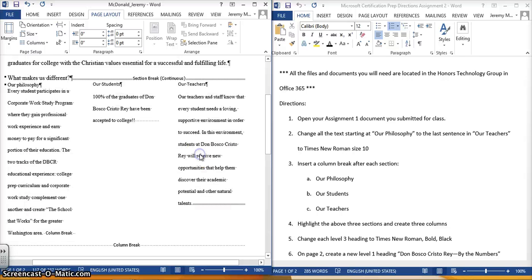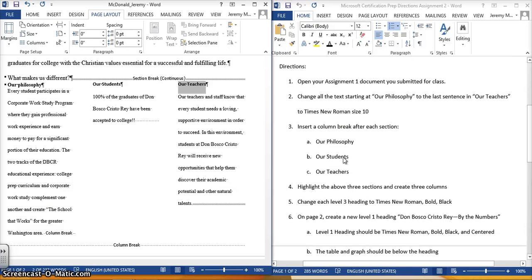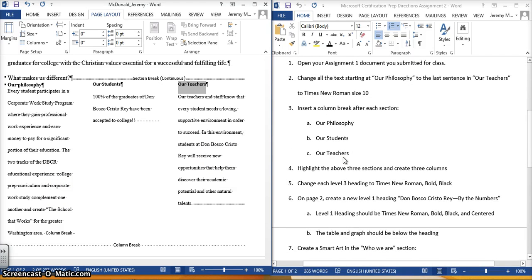So we're going to now change our level 3 headers to Times New Roman, bold, and black so that they stand out. Since we know how to do this, I'm going to skip that step. And on page 2, I'm going to create a new level 1 heading called Don Bosco Cristo Rey dash by the numbers.